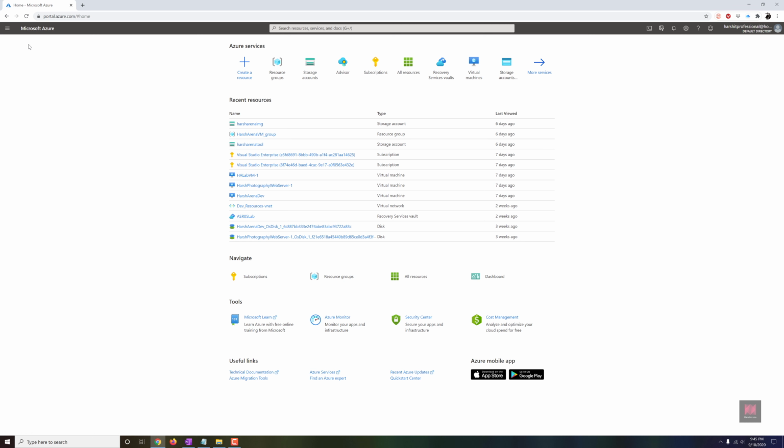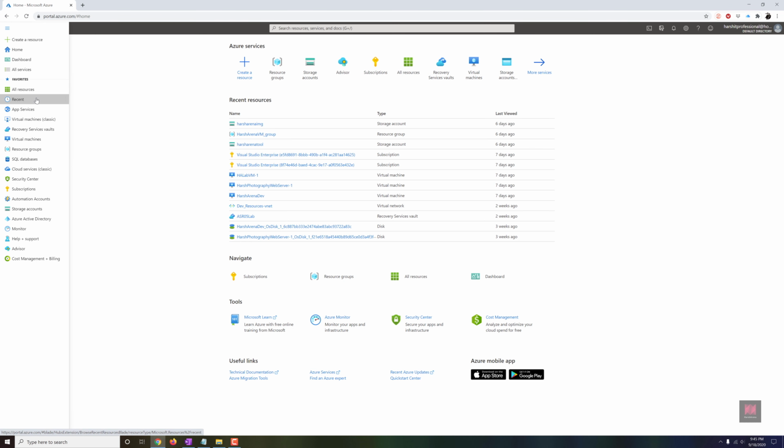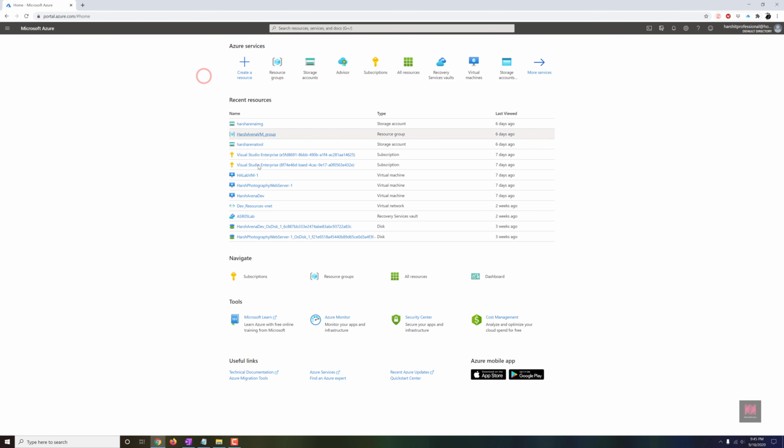And recent resources, just like here, we have an option called recent. Similarly, you can find out the most recent resources you have used in Azure in recent time, so that it will be easy for you if you'd like to go back and find out, hey, this was the resource I actually was working on. So you can simply click on that and you can access your resource in an easy and quicker way.